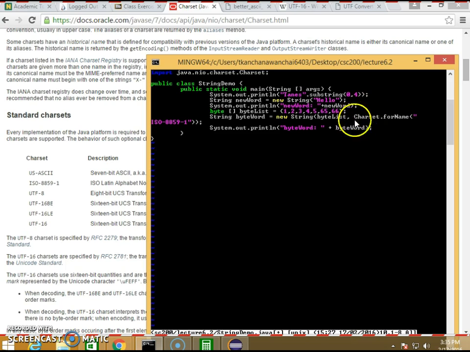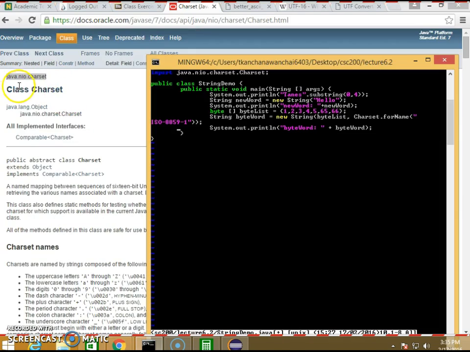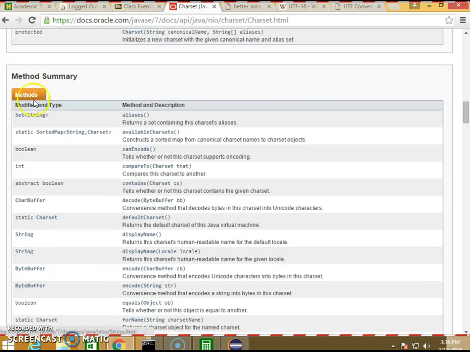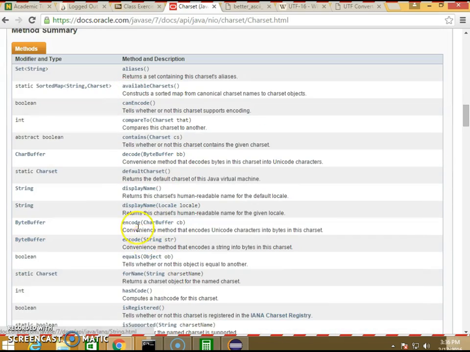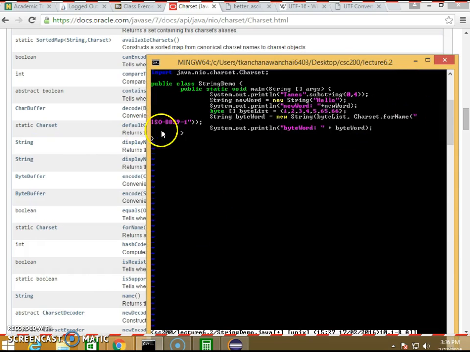But make sure since you use the Charset class, you need to import it. Charset already tells you what package to import: java.nio.charset. Class name itself. And use the method forName. If you scroll down to the method summary, it's going to tell you what charset name you have to pass in, which I picked that standard ISO 8859-1.